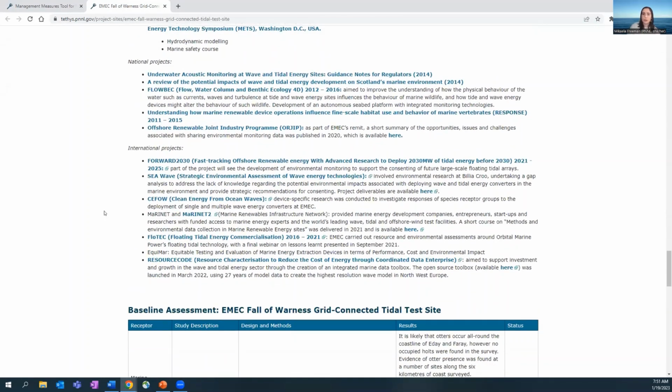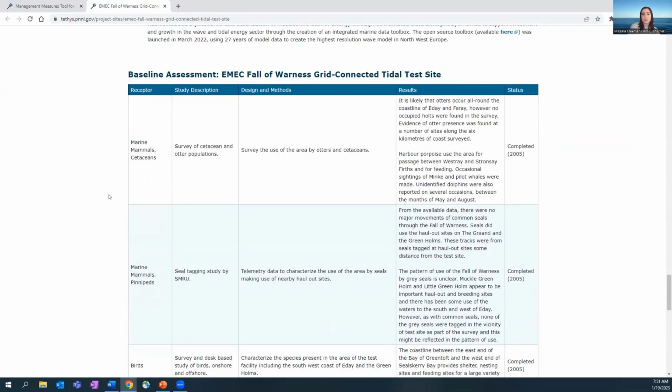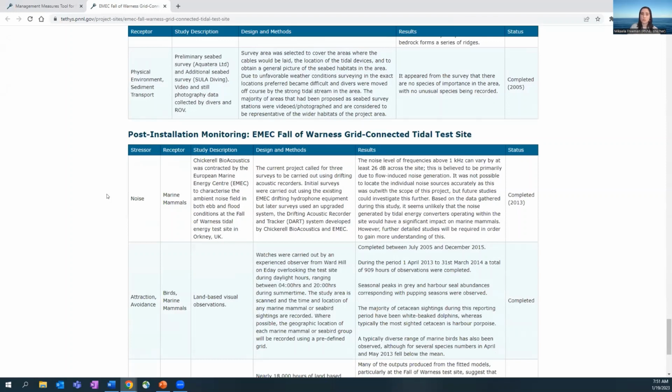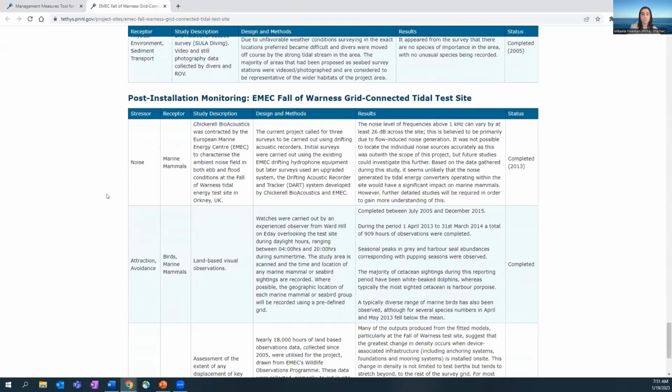At the very bottom, you can see there's a baseline assessment table, with any assessments that occurred at baseline, and then you also have a post-installation monitoring table with a lot of information. So these metadata forms are a great source for finding more information on the management measure and more information on the project.